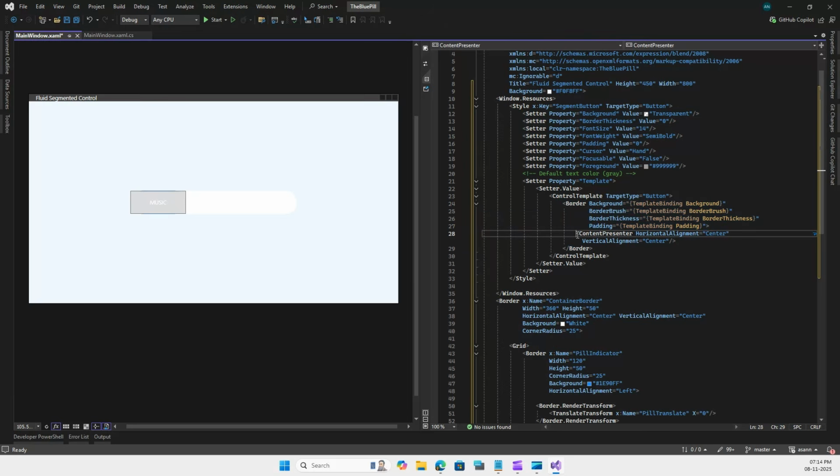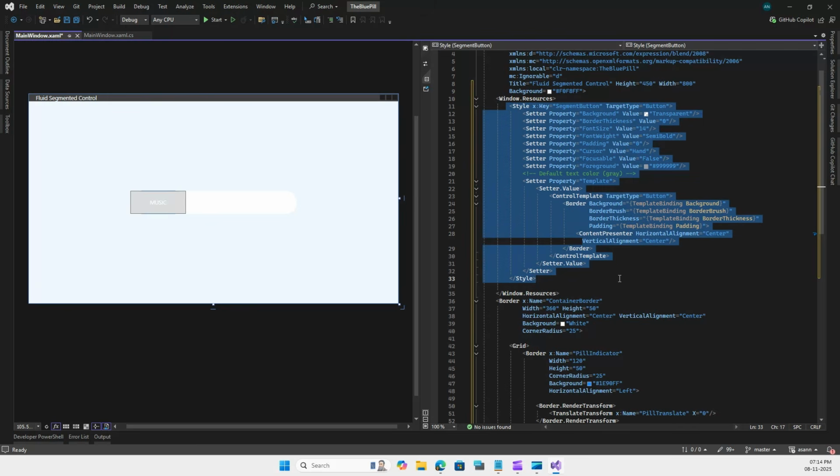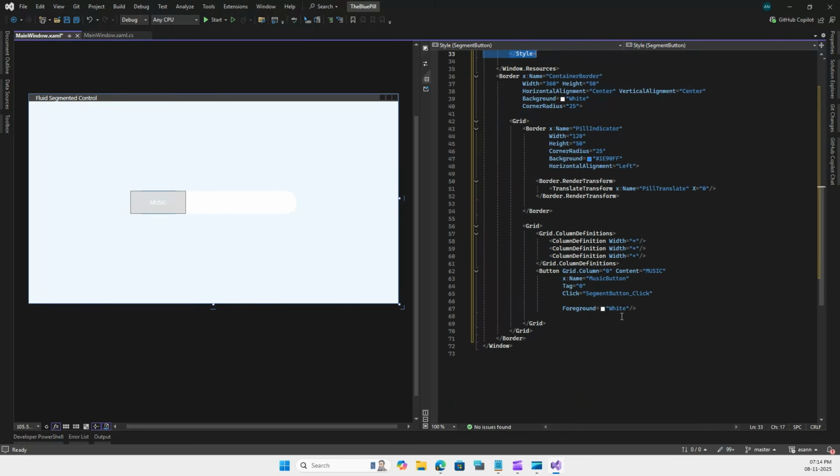And finally, the content presenter of the button. Every button will have a content presenter, and we are setting the horizontal alignment and vertical alignment of that content presenter to center. So this is our style that we want, and we will now apply this style to the button that we created at the bottom. So let's go ahead and add this style, and let me copy this and paste it over here. And now you can see our button looks way different than what it was before, which was a plain flat style gray button.